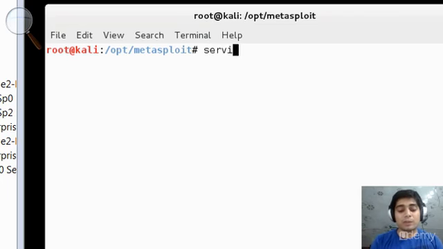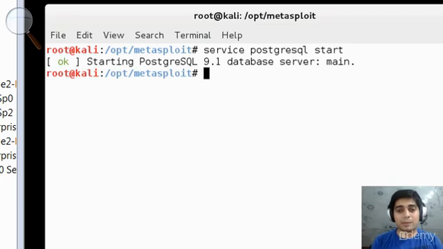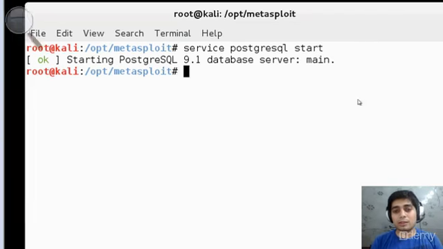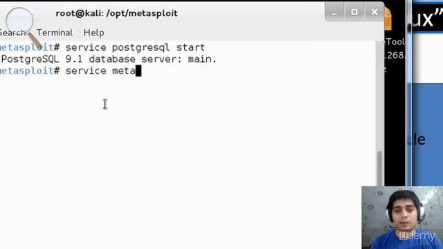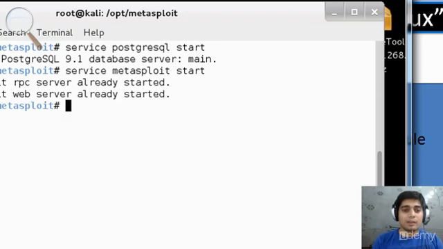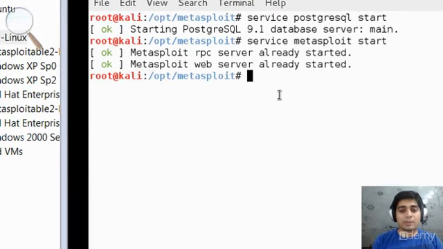So we need to do some more little things so that we can use Metasploit in a much better and more efficient way. What I'm going to do is first of all start a server, that is very common, the PostgreSQL server. I want to start this server, and it says okay, the server is being started. Now I'll say service metasploit start. Okay, so the Metasploit service is being started.